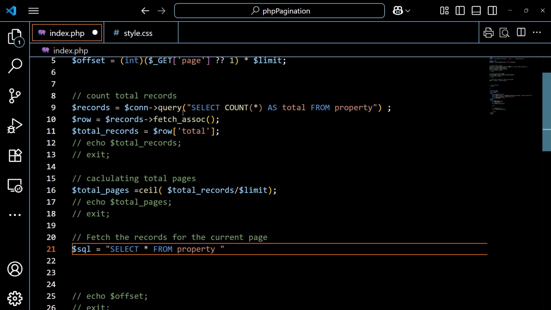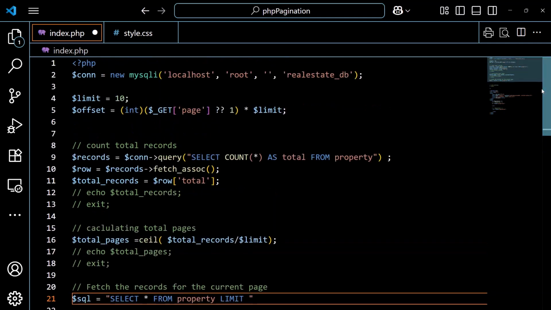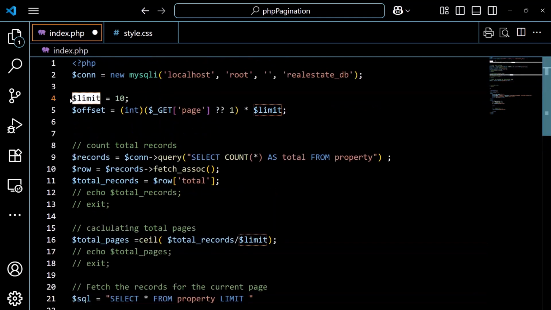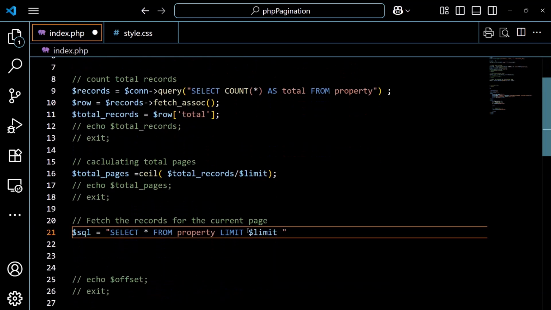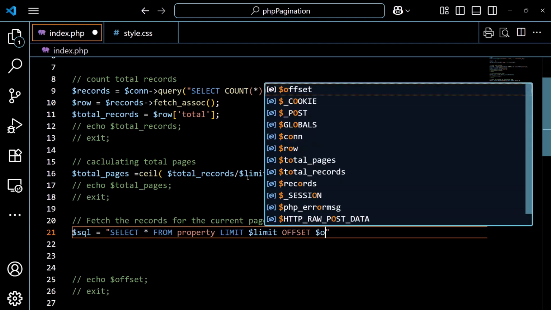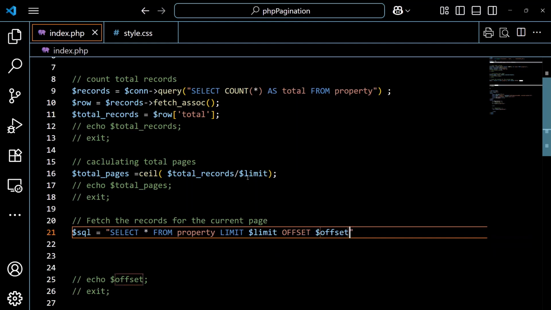Now we have to define the limit and offset. Limit will tell us to bring just this number of rows. So this is the keyword limit. Now we have to define the actual value. It's coming from this limit variable. Paste. But now we also have to tell how many properties to skip before returning the result set. For that we have the offset keyword in MySQL, and now we have to give the value, which is obviously going to come from the offset variable. Okay, so this is the query.